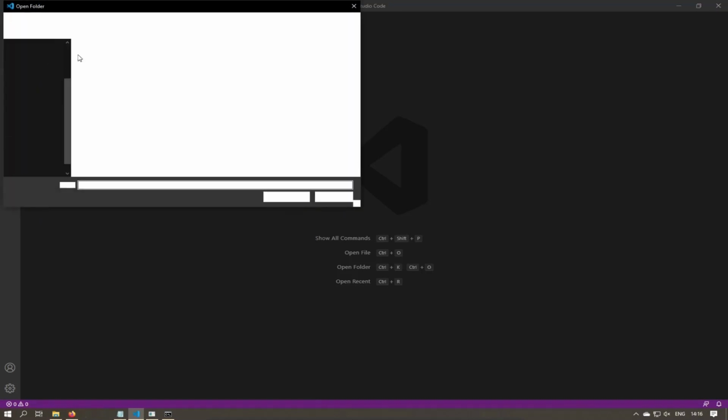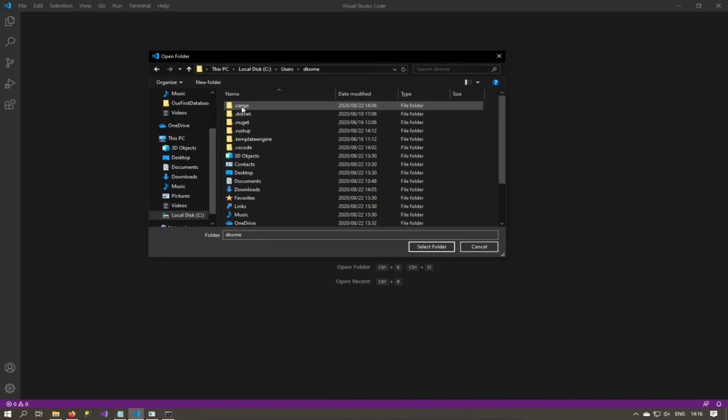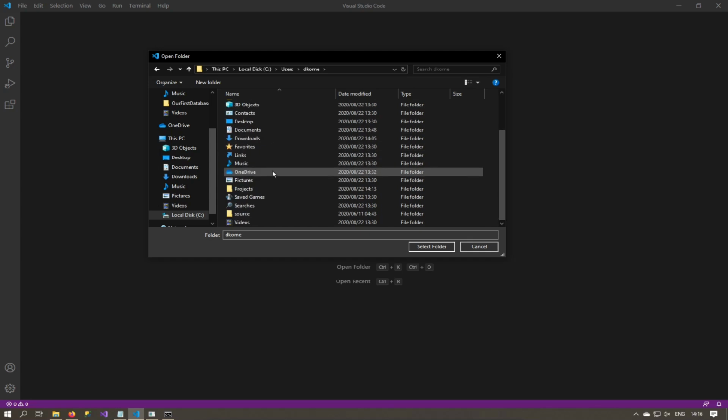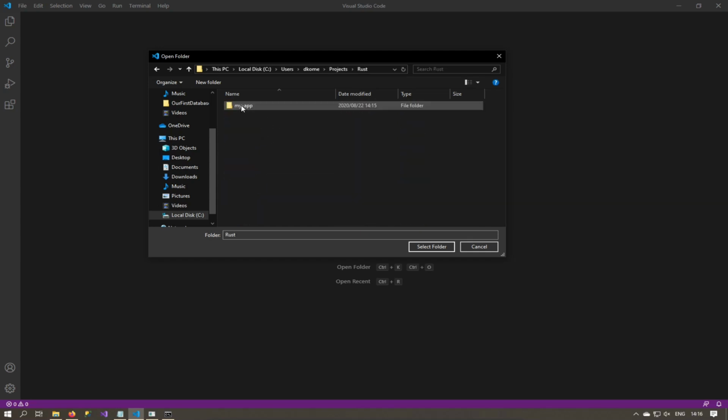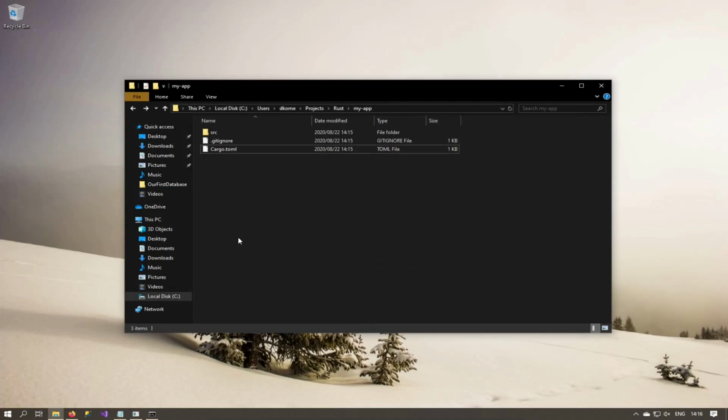So open folder, and we'll look for where our folder is. It's users, deco, then projects, Rust, and go onto my app, and this is the folder now, and you just say select folder, and it'll open your project for you. It'll do exactly the same as what we're going to be doing now. So if we close Visual Studio, we navigate to this folder where our toml is, right mouse click and say open with code. It'll do the same thing as if we just opened the folder ourselves by hand.